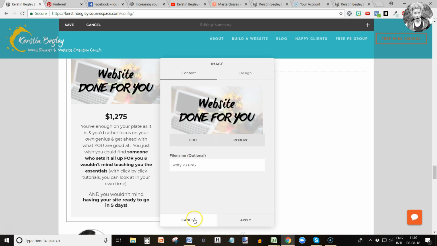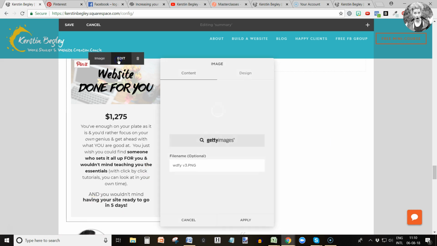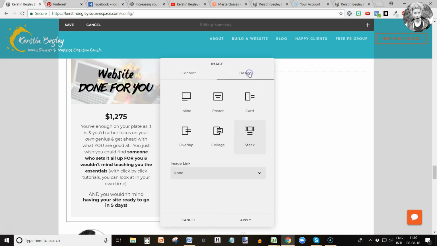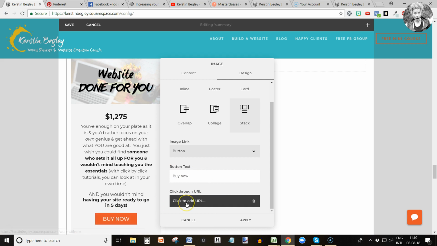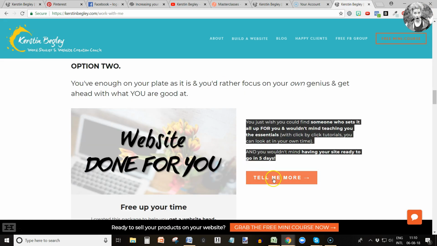So if you want to have a button there as well, hang on, sorry, go back into design and see how it says click on image link button. Look at that, just like that. And here you can just write in buy now, when people can click into it. And that link, now you can add your click-through URL. In my case, this would be, for example, into your shop.